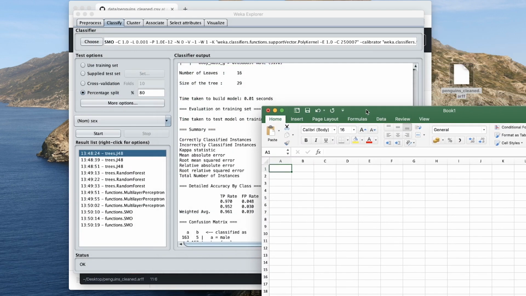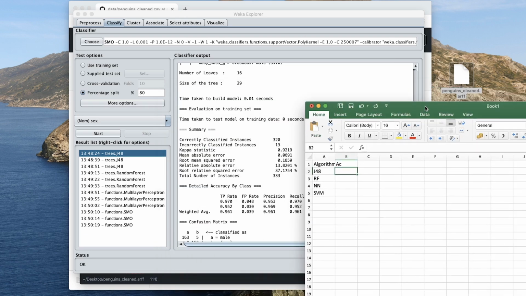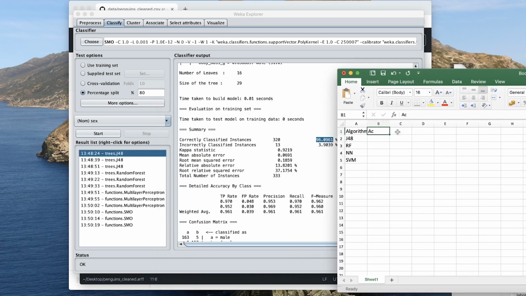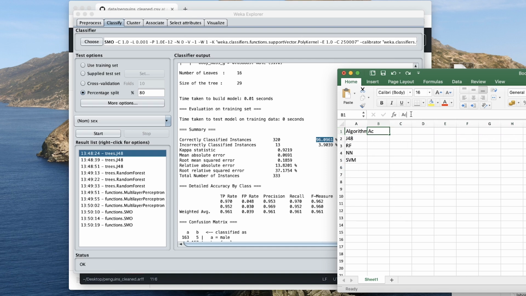We call this the algorithms. And then we're using J48, random forest, neural network, and support vector machine. And let's see, accuracy for the training set, accuracy for the cross validation, let's just call it CV, for the MCC.